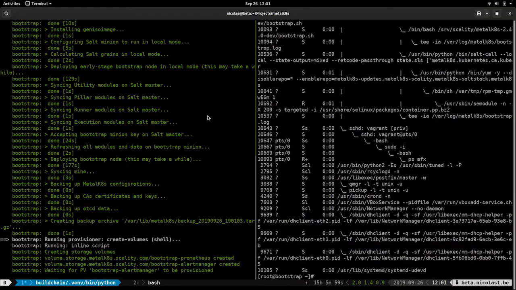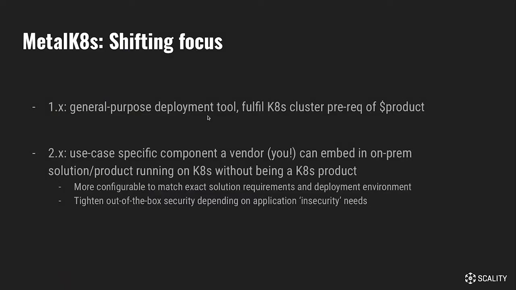So this is almost done. We changed the approach of the project, where Metal 1 was really about a general purpose Kubernetes deployment system based on Kubespray. Metal 2 is slightly different. You can still use it as a general purpose Kubernetes deployment system if you want to. At the same time, we really see it as a vehicle that we include in our product, or that others can include as well, and the architecture definitely allows this.